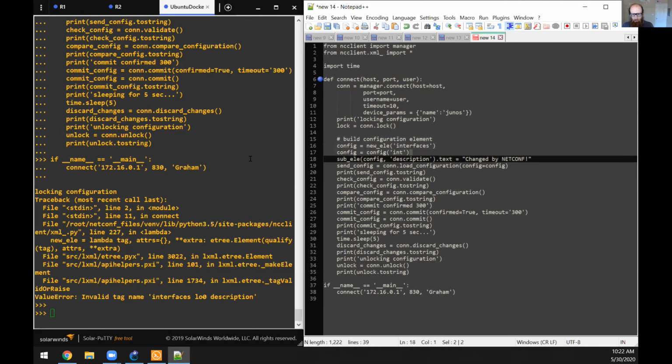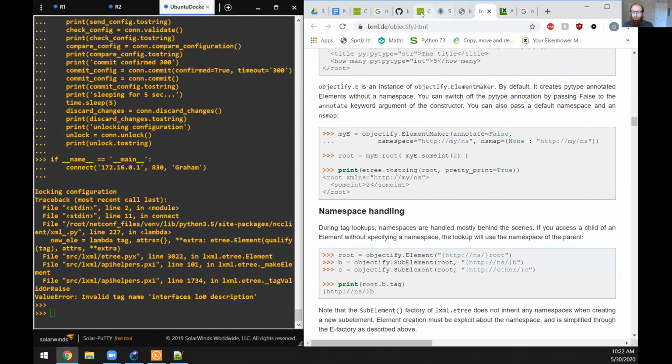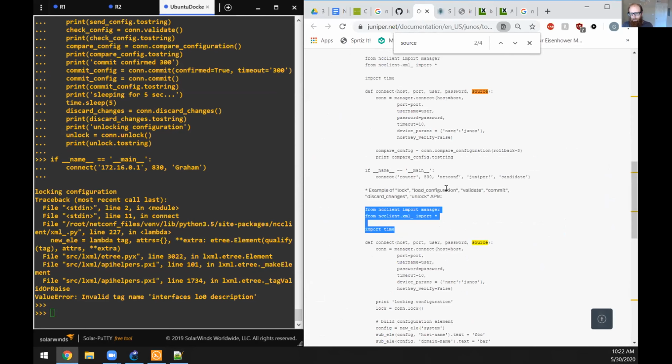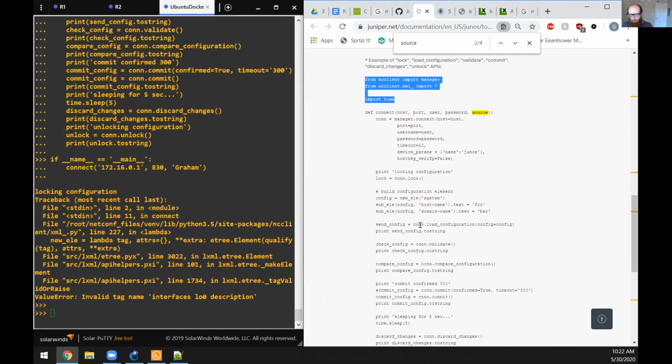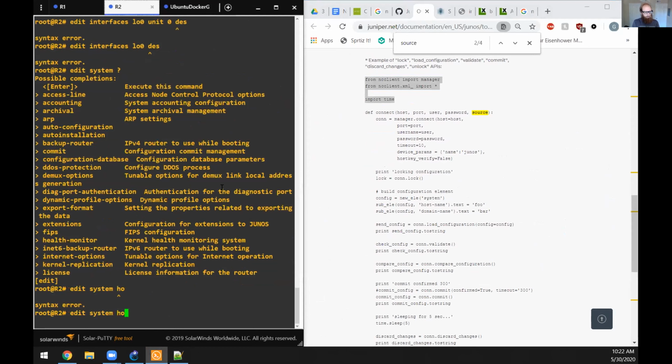Yeah, I'm not sure what's, yeah, I just don't know. I just don't know what you can plug in there. Because I know, of course, you can plug in system host name. So let's look at that. So if I go edit system and then host name, or if I do a set system, yeah, then I can plug in host name.